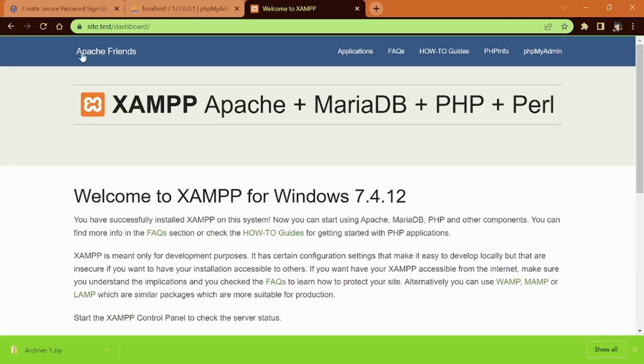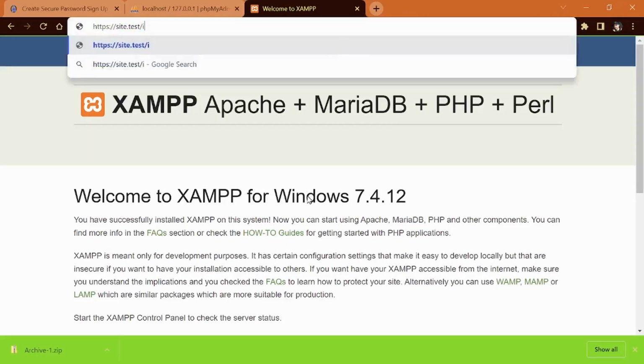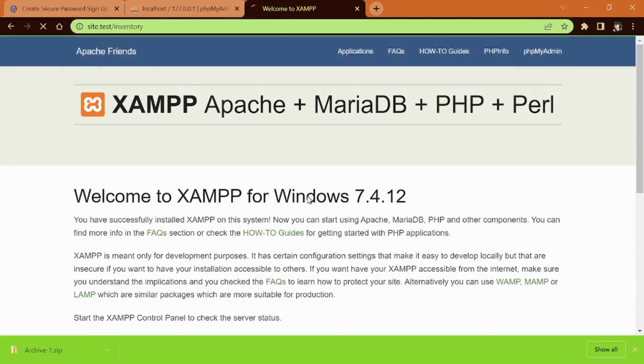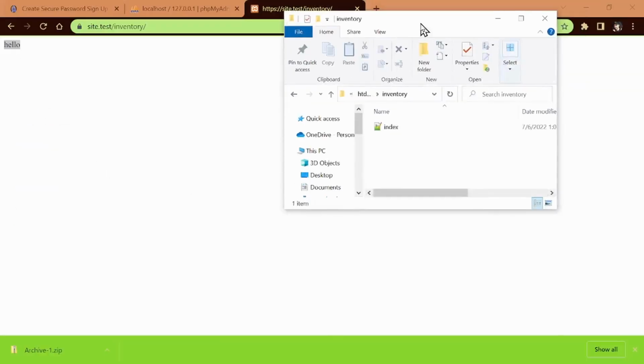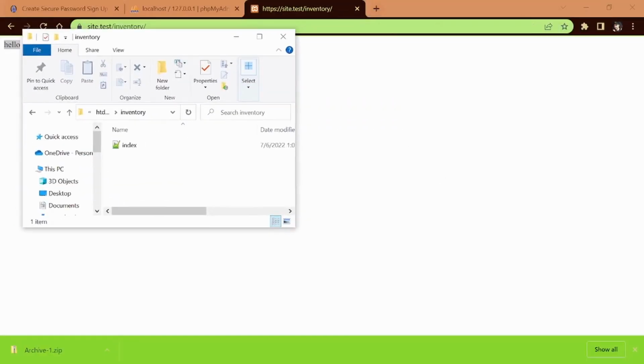I'm going to bring up my site.test on my local host, and I'll type in inventory, just like so, and I get that hello. Okay, that means that I'm ready to go. I'm ready to start programming. All right. So first things first, though, I'm going to have this folder right here. I'm going to bring up another folder where I have my downloads.